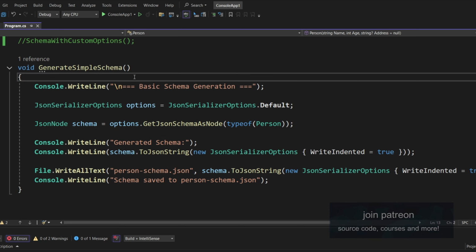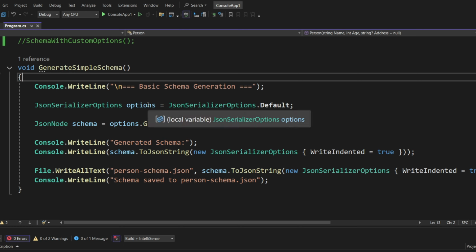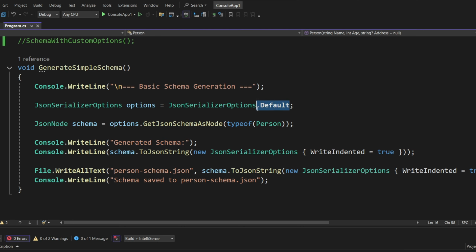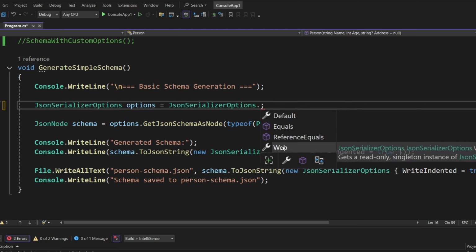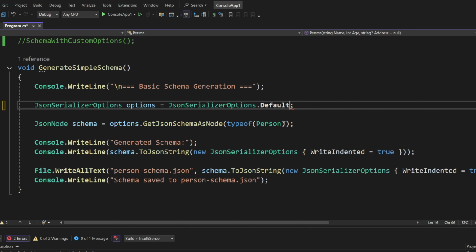So let's look at a simple one for now. First of all, we have options. The options include several things. As you can see, we're using the default. We can also use web, which is more for web, but usually it's going to be default. Web handles things for API purposes and things of that nature, and you can set your own options, but let's stick to this simple arrangement.